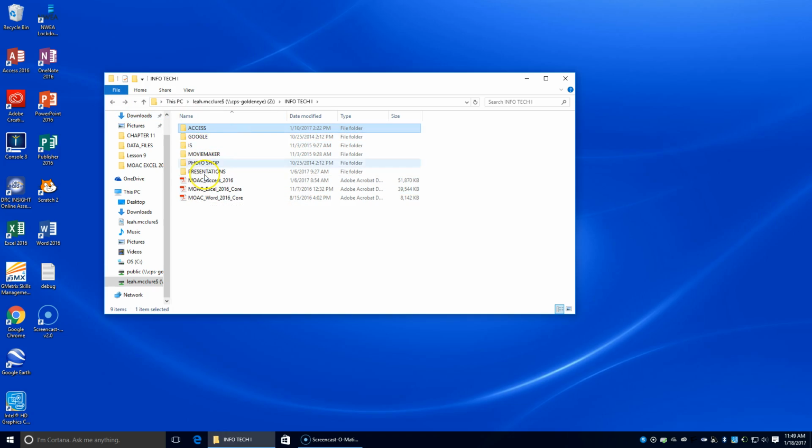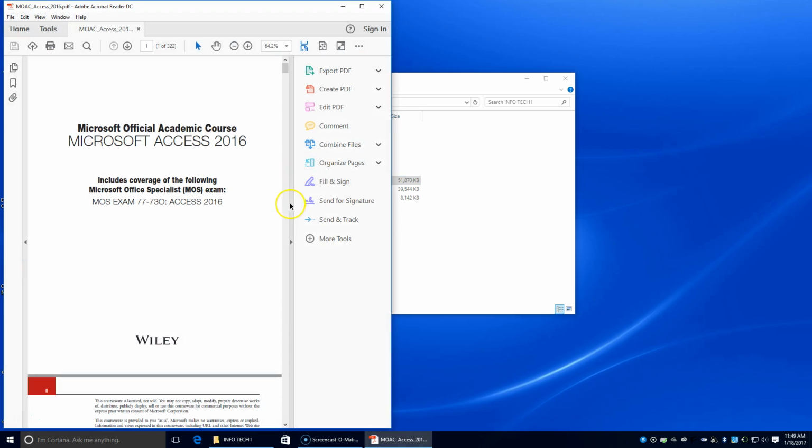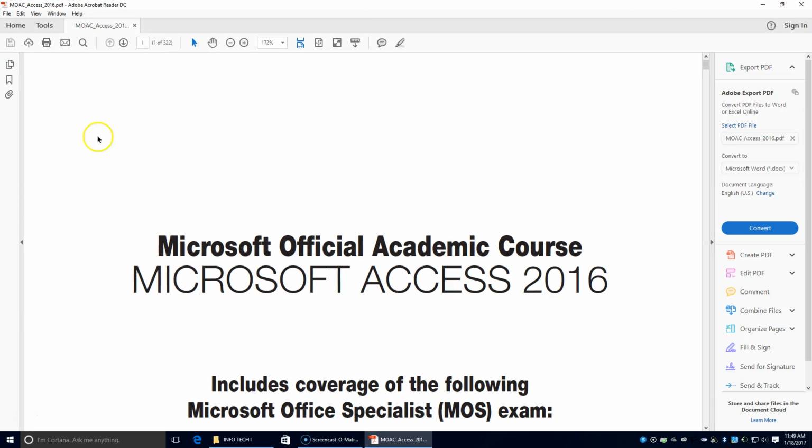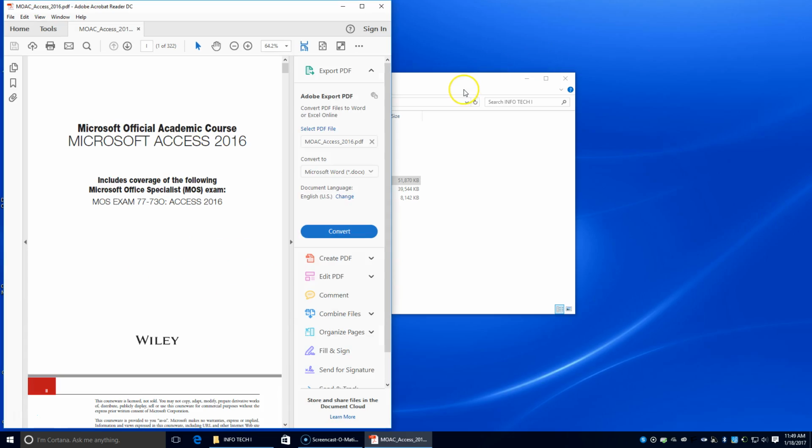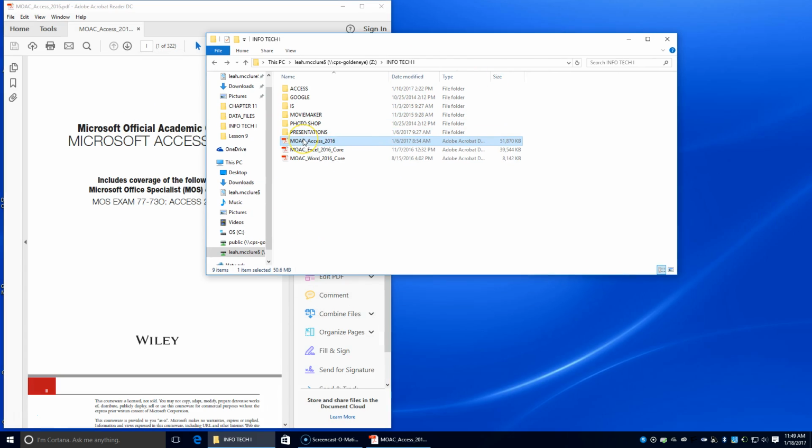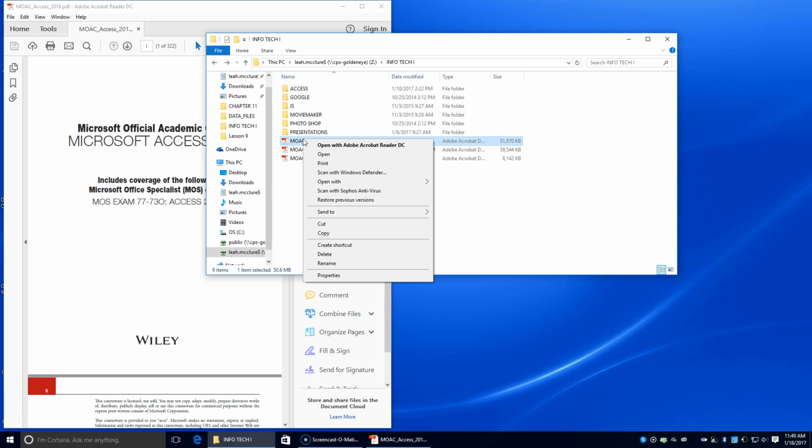Now I went ahead and moved my book outside of the folder. You can leave it inside this Access folder if you like, or if it makes more sense for you to add your book right here, go ahead and do that. So first thing, I'm going to open up my Access book. Now if your book opens up and it's this screen, remember you can minimize it. Also, for those of you who are new with us, whenever we open up our book, we always want to go to Open With and choose Adobe Acrobat Reader.